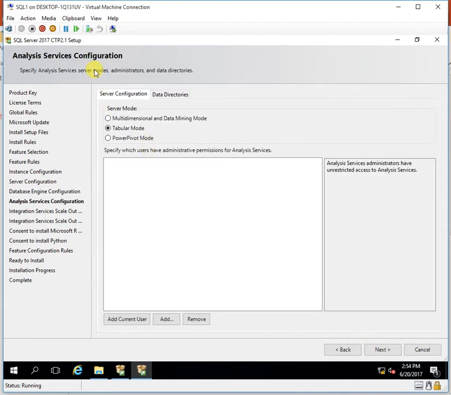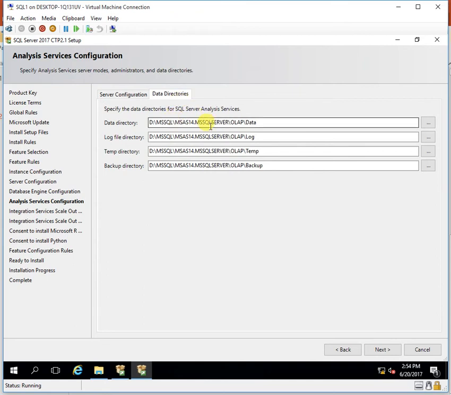For the SSAS, I will keep it to tabular mode and I will just add one of the users so that I can use it. For the data directories, I'm going to keep it default and I'm not changing anything.